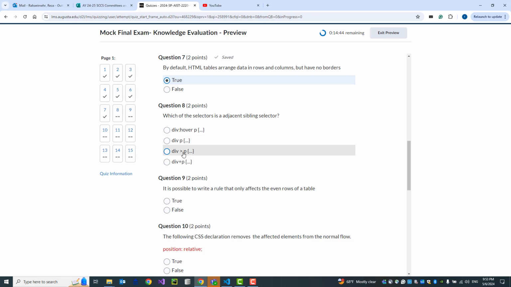This is a child selector, which means a p tag which is the child of a div tag. And this one is the adjacent sibling selector. That means select the p tag which is next to the div tag. Not the child of the div tag, not the parent of the div tag.